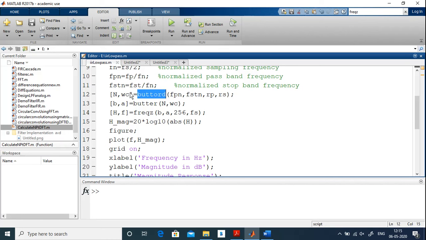For this particular standard function, we need to give certain inputs. They are normalized passband frequency, normalized stopband frequency, passband ripple as well as stopband ripple. So if you give these as input, it will automatically calculate n, which is order, as well as omega c, cutoff frequency. Once you find out this, we can easily find out the transfer function.